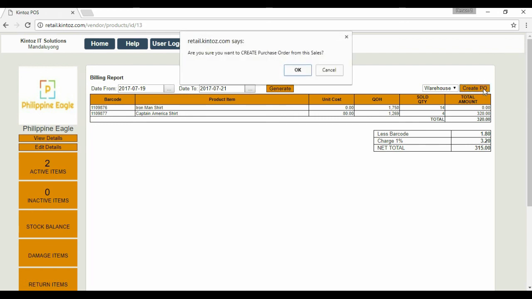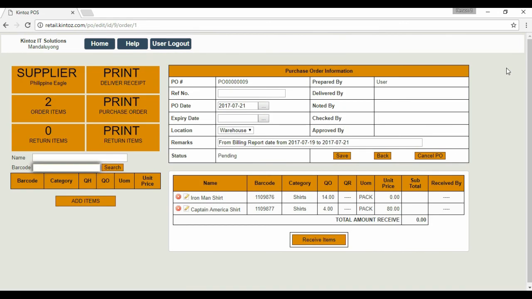The message box will request a confirmation based on the sales generated. The user will be automatically redirected to the purchase order details. The order list is automatically filled with the items previously sold. Compared to the first method, this is a shortcut when looking at reports.